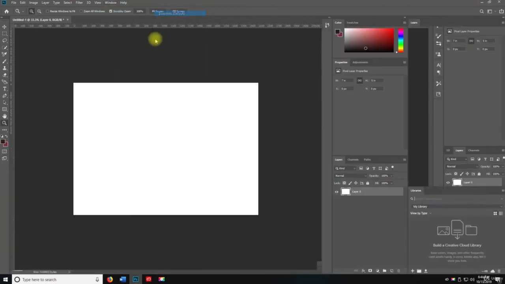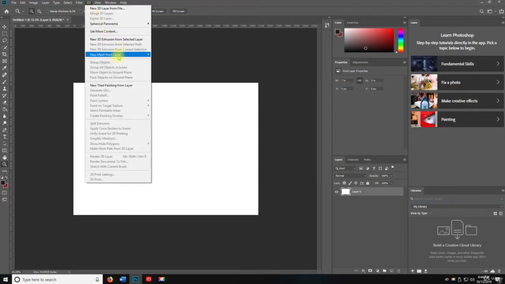So, all right. New mesh from layer, group objects, group all objects in scene, move object to group plane, pack objects on ground plane, new tiled painting from layer, generate UVs, paint fall off, paint system, paint on target texture, select paintable areas, create painting overlay, and then a lot more down here.